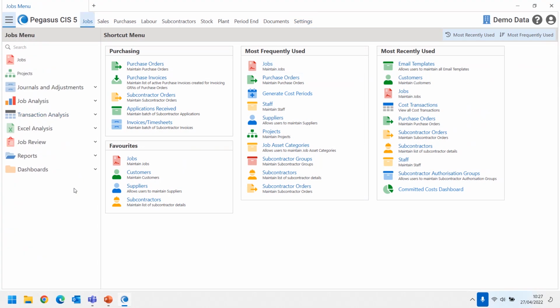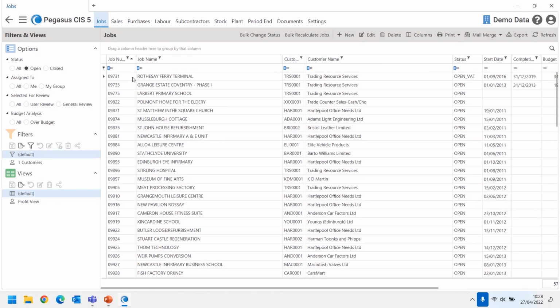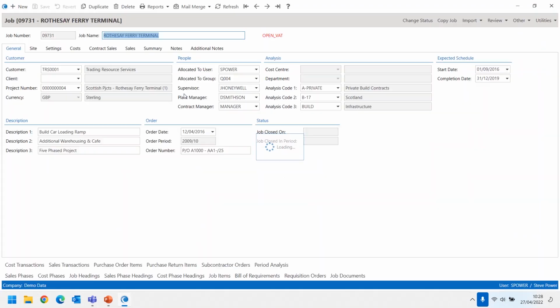Let's go back to the jobs form. Let's have a look at my jobs. So if I go into this Rothsay Ferry Terminal, what we've tried to do here is, because we've got more real estate on the screen, we can map it out in a better format. If you looked at Pegasus CIS version 4, these descriptions were on a second tab. We've got space now, so let's put this onto the first tab itself so that we can get more onto the real estate we've got.